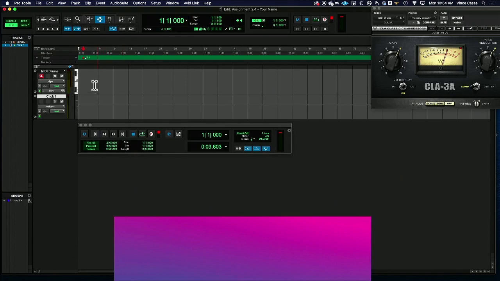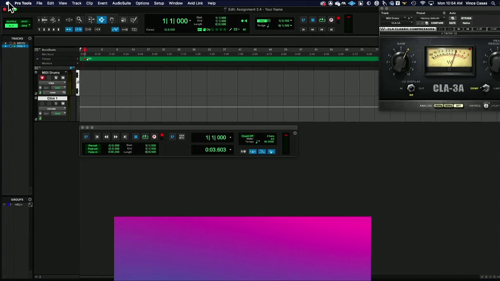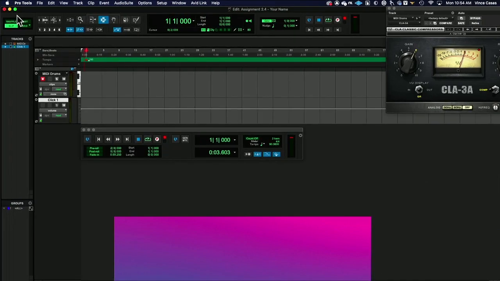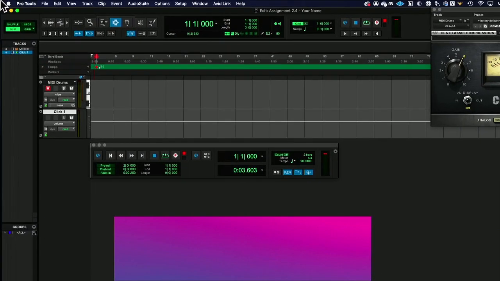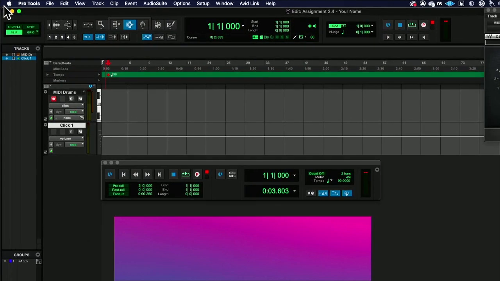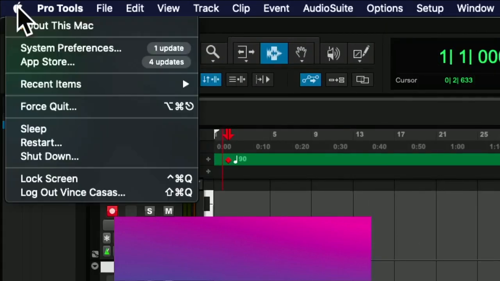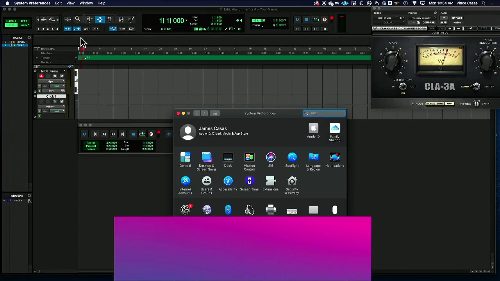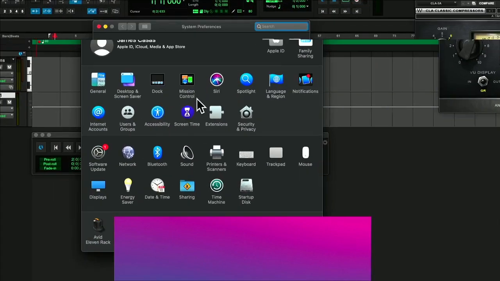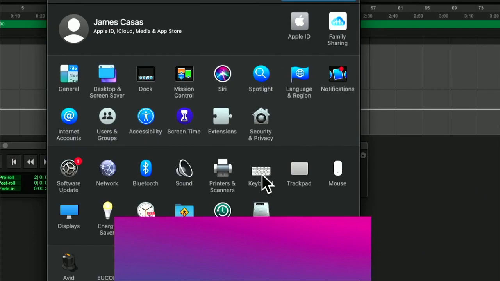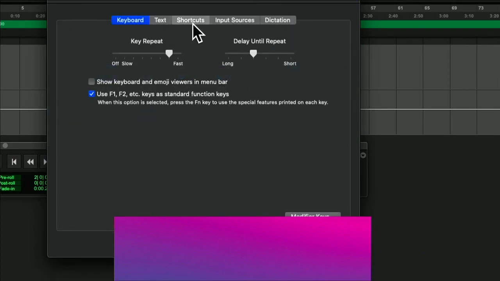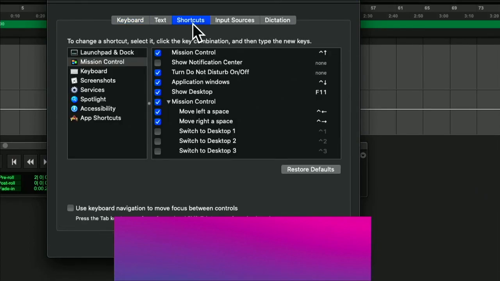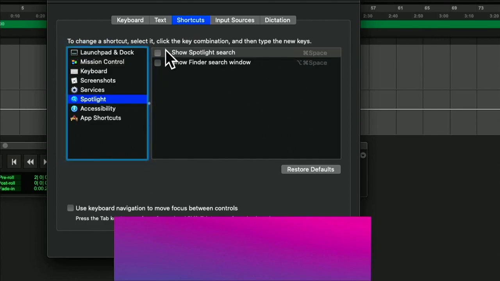One side note, if you have not disengaged Spotlight on your Mac, this is something you need to do before some of these hotkeys can work effectively. So go to Apple, System Preferences. What you're going to look for is something called Keyboard. And in Keyboard, you're looking for shortcuts. Okay. After that, go to Spotlight and disengage it.